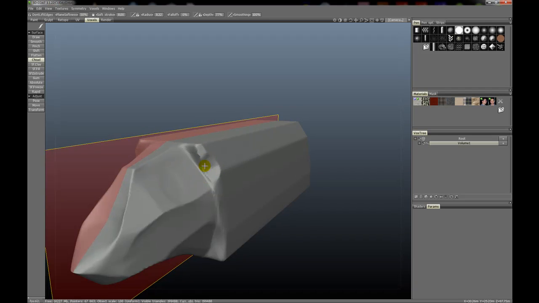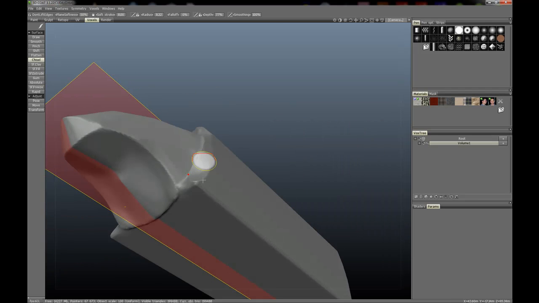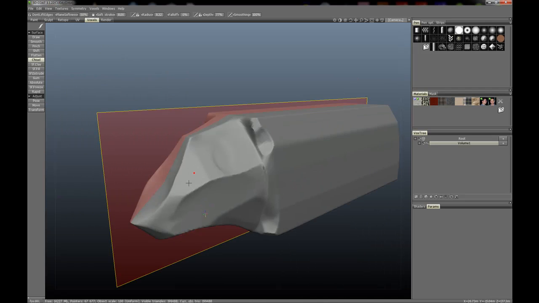it continues to scrape instead of stopping at one set value. So if you keep scraping, it will keep taking away, as you can see. So there you have it.